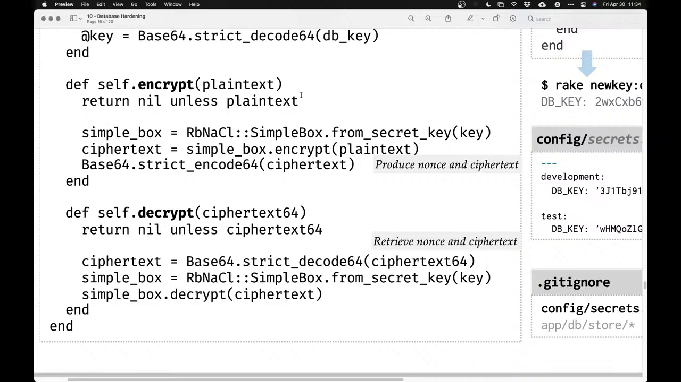Nonce. That's one. So that way, think about this. The same content encrypted in two different cells in my database will not have the same ciphertext. That's a big win. That's a big win, right? One more thing it does. Anybody remember?